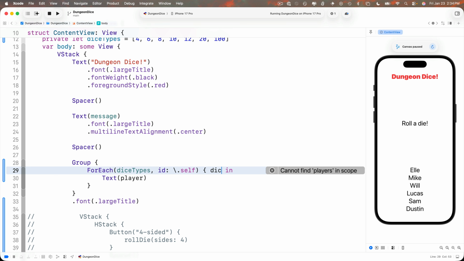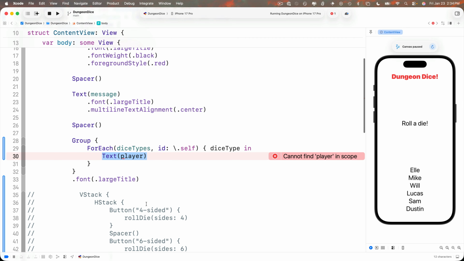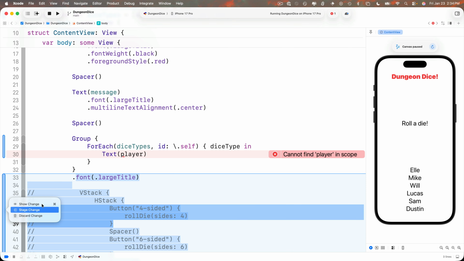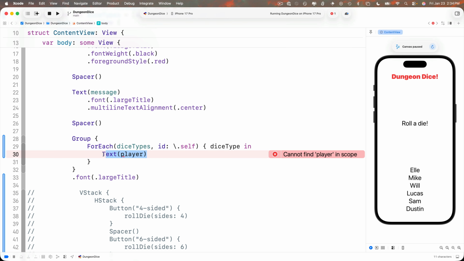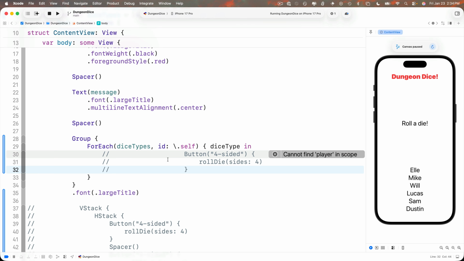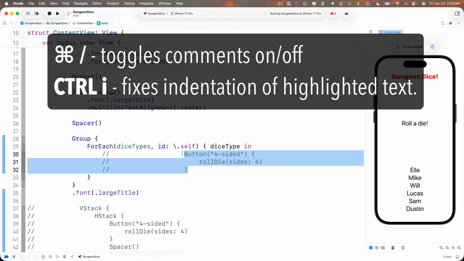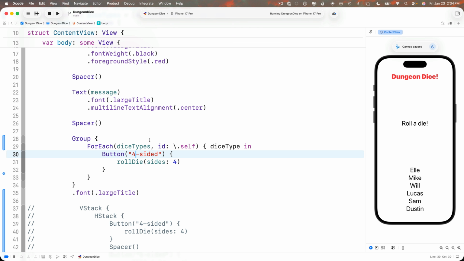We'll pass in a value named dice type, singular. And I don't want to show a text view. I want a button. So I'm going to highlight and copy the 3 commented out button lines down here, paste them over this text view with the error in it, highlight these 3 commented out values, command / to undo the comments. Control I will fix the indentations. And I don't want them all to say 4-sided. I want them to say string interpolation, dice type, -sided, and the sides I'm going to pass into the roll die function are also going to be dice type.